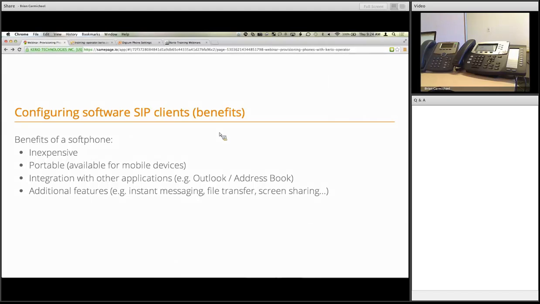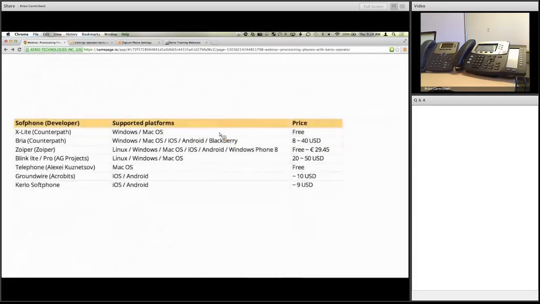Also some of them support a lot of advanced functionality. For example, instant messaging, file transfer, and screen sharing, and so forth. So those are just some of the benefits of software-based phones. And I've built a little table here that shows you a cost breakdown and some of the common software-based phones that we've tested with or that we've documented configuration for.